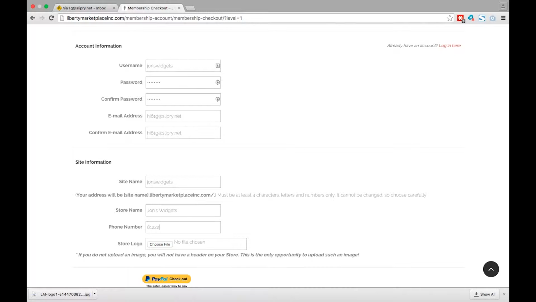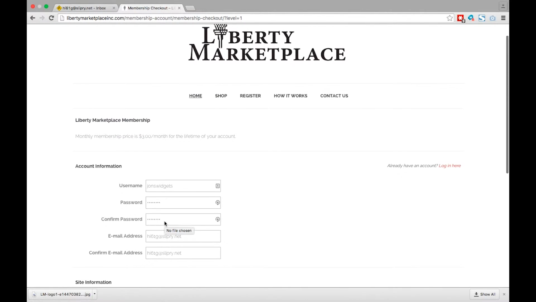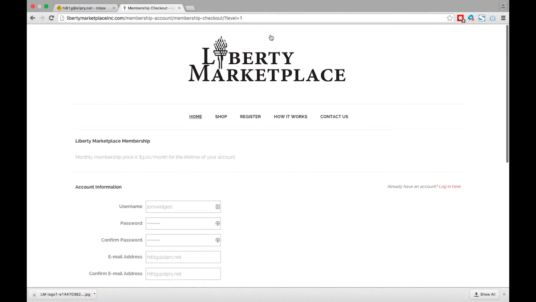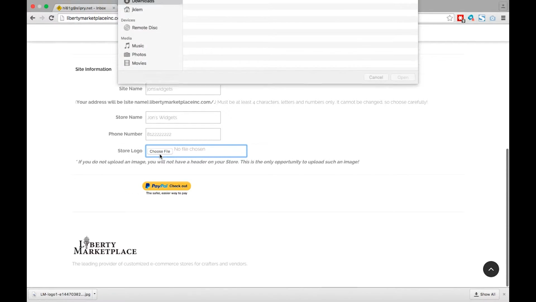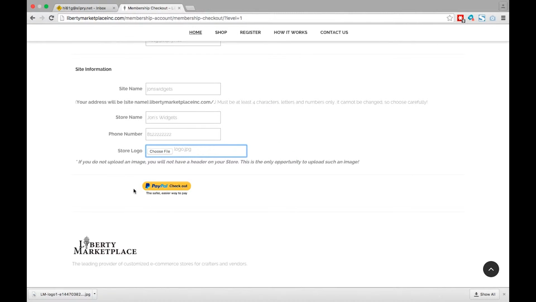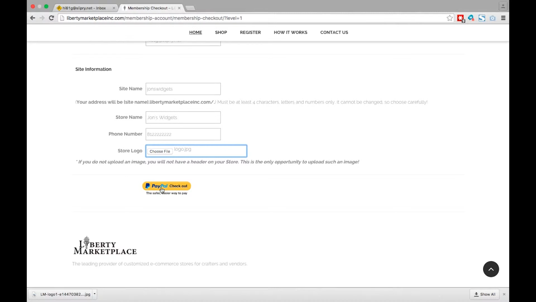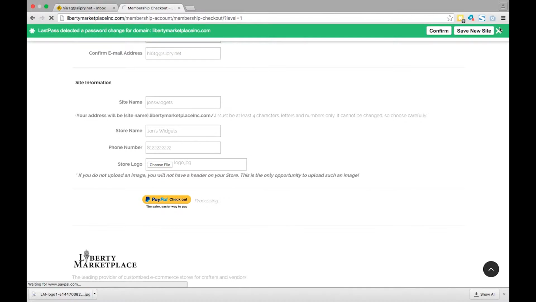Next, we'll want to enter a phone number, and this is any number that you can be reached at for your company. And then lastly, we'll want to add a store logo. This is going to display in the head of the web page, like here. Just going to select our logo file, and this is any image file. Once we have all of that information, we'll go ahead and proceed to PayPal checkout.